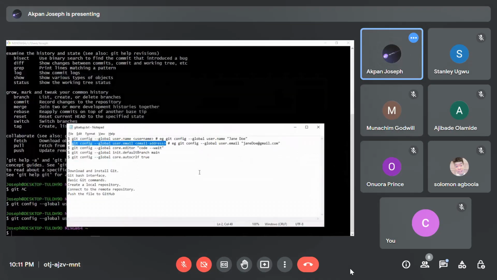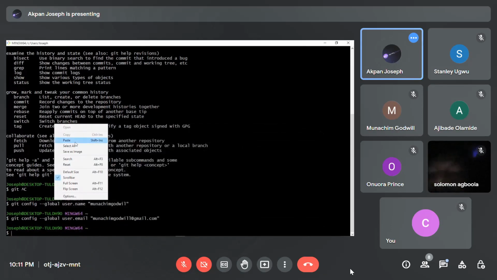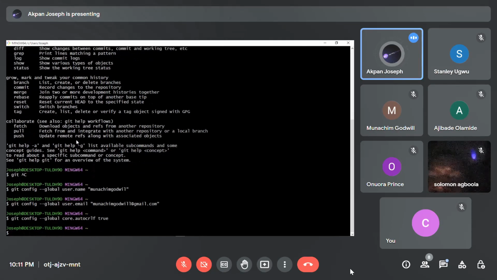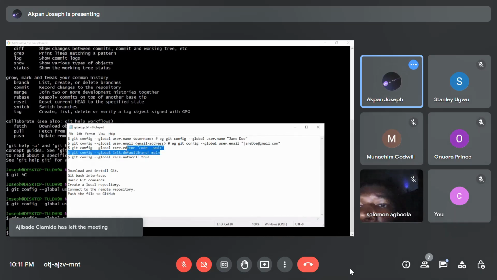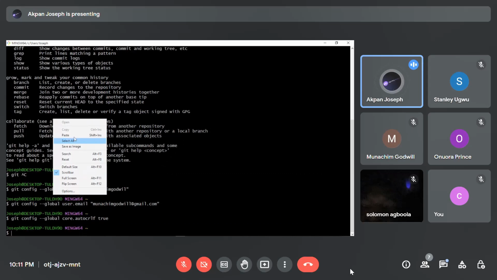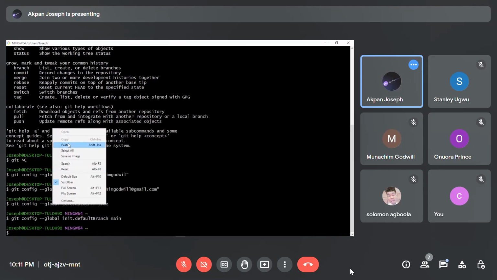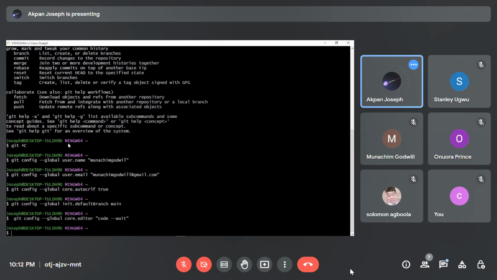I'm going to copy this. Click on enter. So I'll just paste this one after the other. I'll make this available on the group. Okay, so now we are done setting up this. This overrides the one I already have in my system, but I'll still change it later.